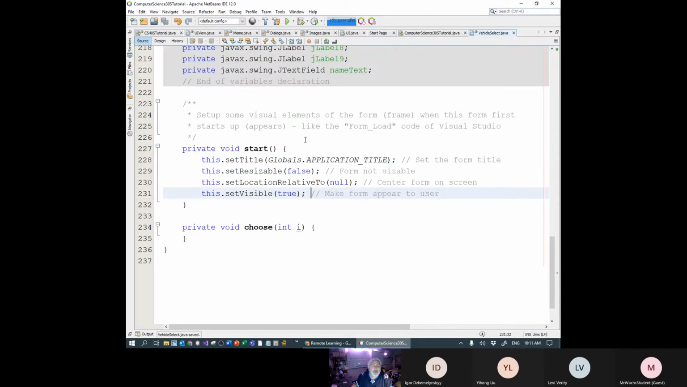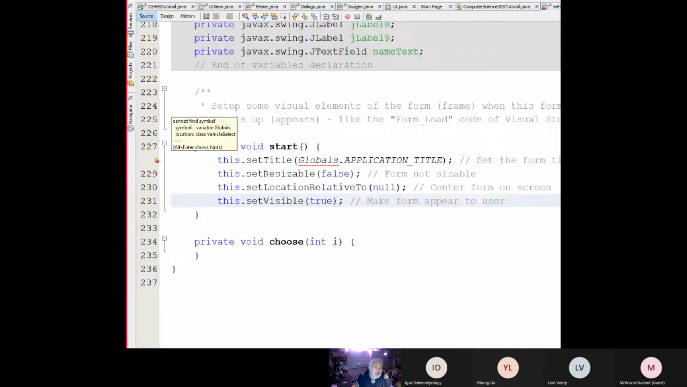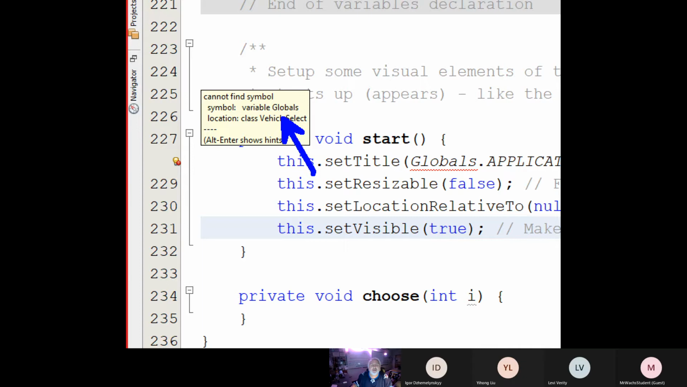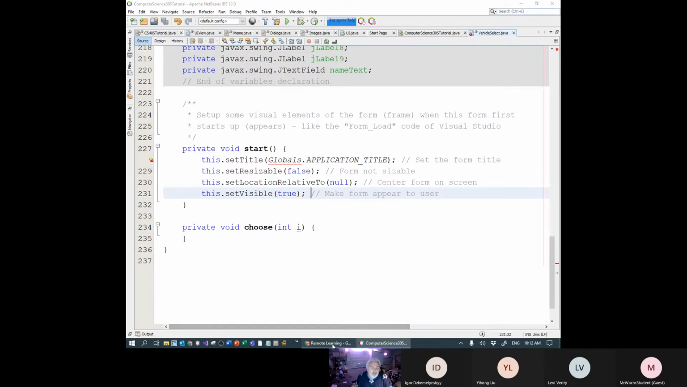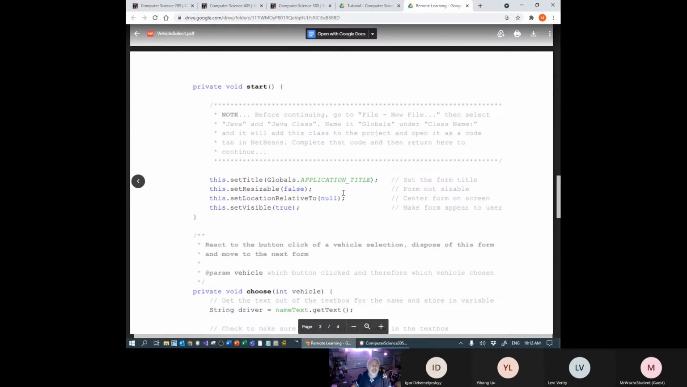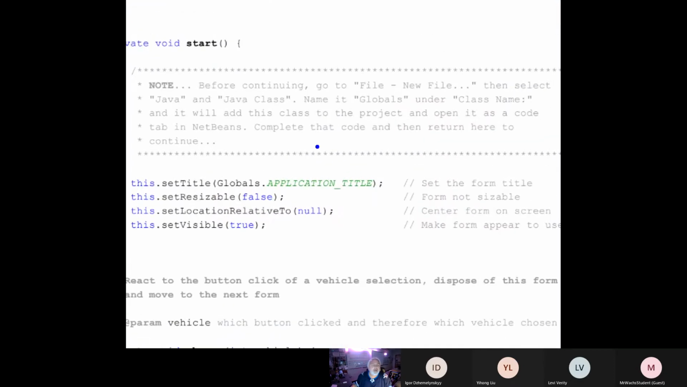So that's why it shows you there's the error. The error is it cannot find something called globals. It thinks it's a variable, but it's actually not a variable. What it's going to be, as you can see in the instructions here, is that we're going to create a brand new Java class called globals.